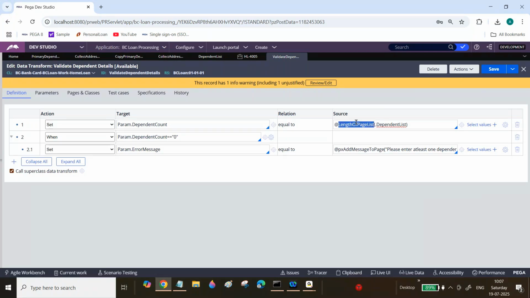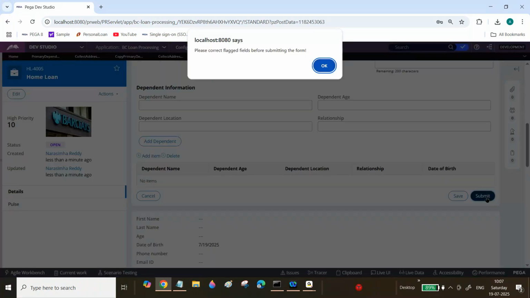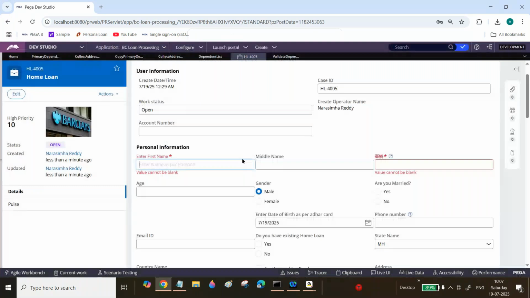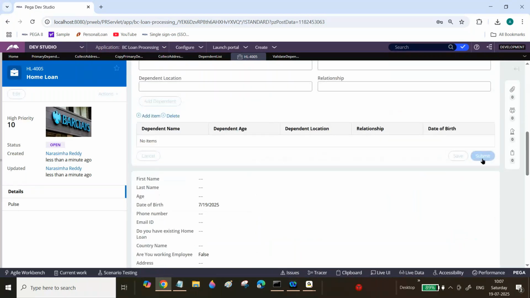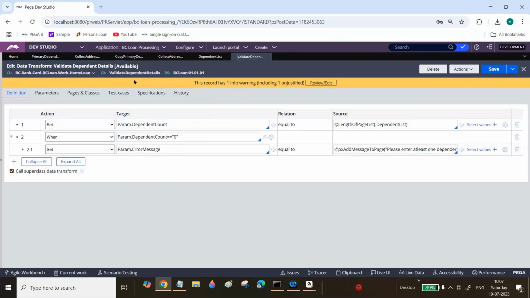Now when I try to submit the form, I didn't enter anything. Now try to submit the form. Oh, sorry, I didn't call it, right? I need to call it.